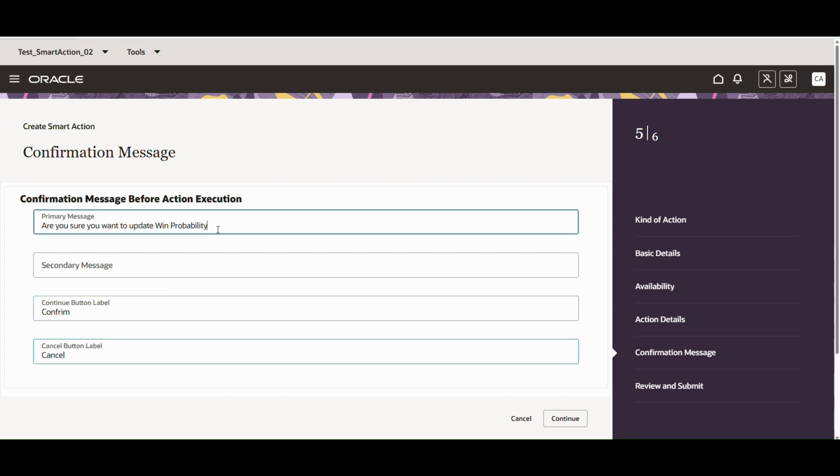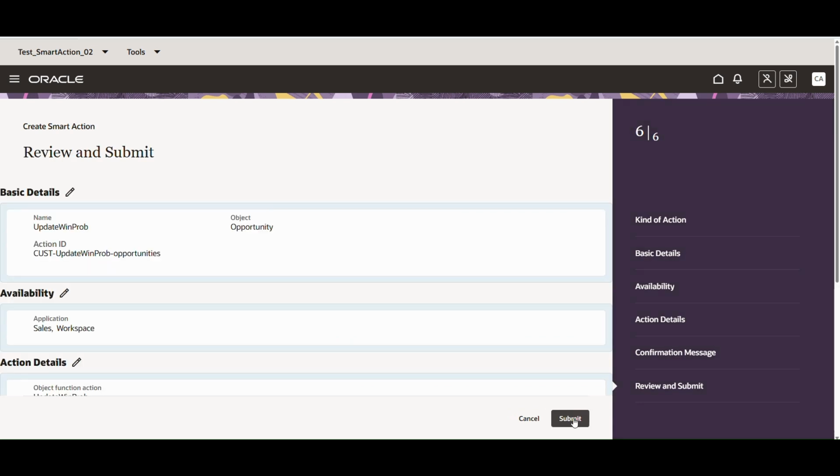The primary message is shown whenever you click on that smart action, it will give you a pop-up. There will be a message that you can define, like are you sure you want to update the win probability, and you can give the cancel and confirm button. So it's like a confirmation dialog box that we are giving before executing the smart action. Let's click continue and click submit.